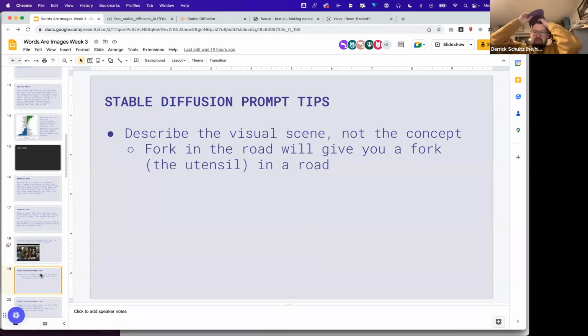Okay, so let's jump into prompt tips. I've listed these, maybe from most important to least important as we go through this, and we'll play with these as we go through them. So first, we talked about this one in week 1. You need to describe the visual scene. These models are not conceptual, or if you ask for a concept, you won't always get back what you expect. So the classic example that we looked at was fork in the road. When you ask these models for a fork in the road, you will not get a fork in the road. You will get a fork, a little utensil, and it'll be in the road, right? So we can actually visualize that.